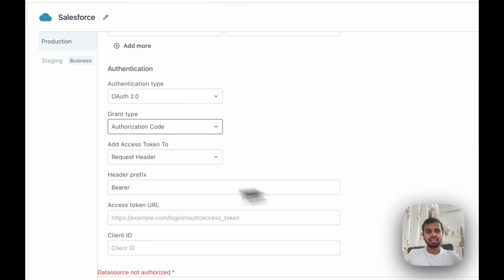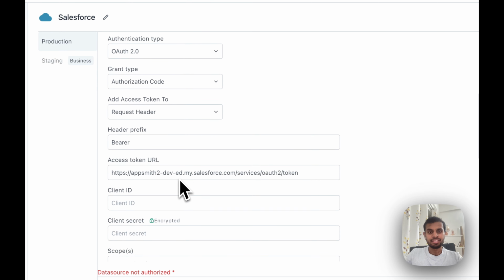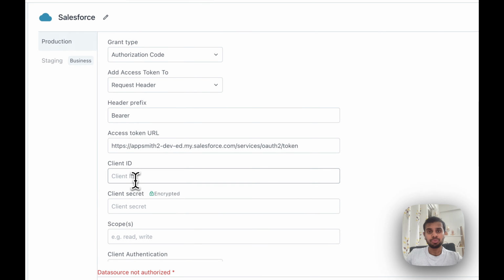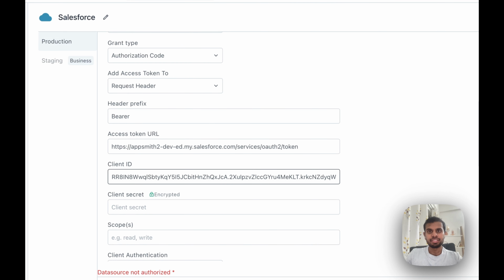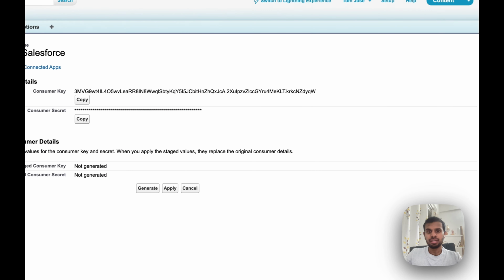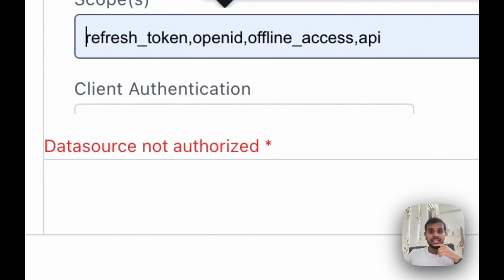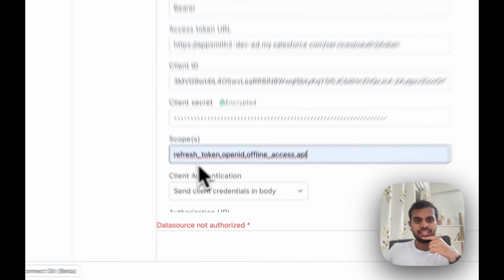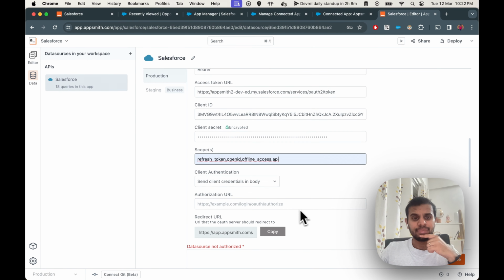And then we need to pass in the access token URL. I'll just copy paste that from the documentation. Similarly, the client ID, this value we had kept it here, and I'll just copy that and paste it here. Similarly, we have the client secret. I'm just copying this and pasting it here as well. And then we have the scopes which we had enabled or added earlier in the configuration. I'm just mentioning that as well. It's refresh_token, openid, offline_access, and api.